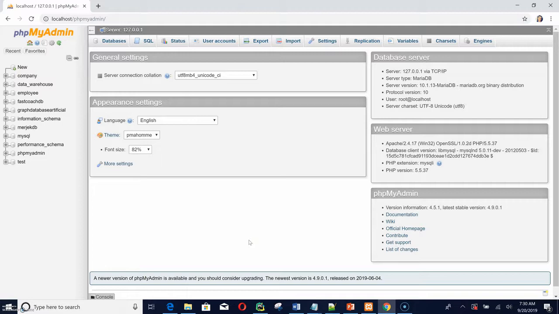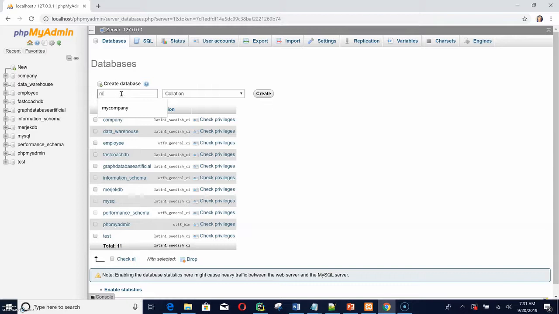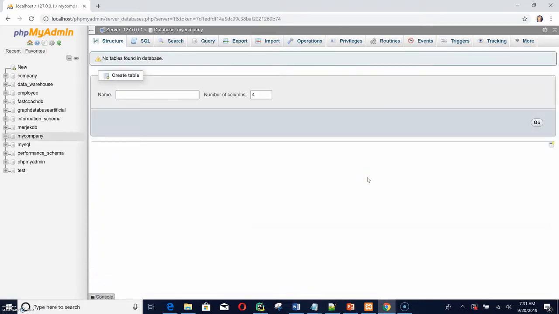So phpMyAdmin is a web-based database management system tool, and those are my databases. So you might not have these, but you should be able to see this kind of web user interface. So what we can do now is we can generate a new database. Here, just click new and say, for example, my company. Okay, and then click create. So now we have a database, but it's empty.